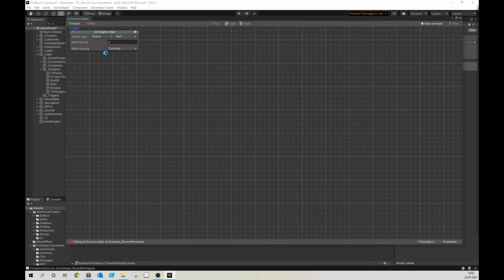The first thing, just to test it, is that when we hit the spacebar, the player should say something: "Space bar pressed." So let's test.